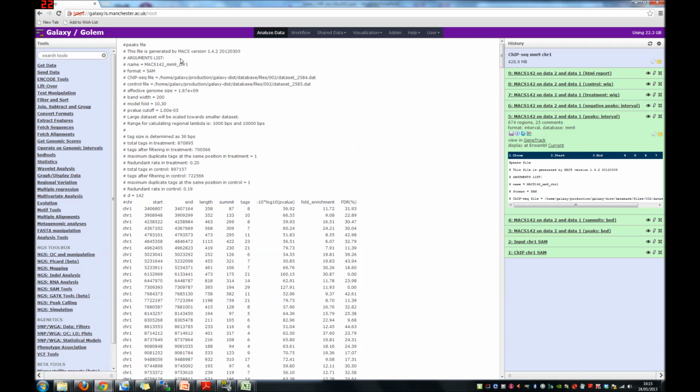Now this gives us information such as the parameters that we used to run MACS, which is important for knowing what we did later on or in the future. It also tells us the number of reads or tags that were input and the number that remained after the redundant reads were removed.